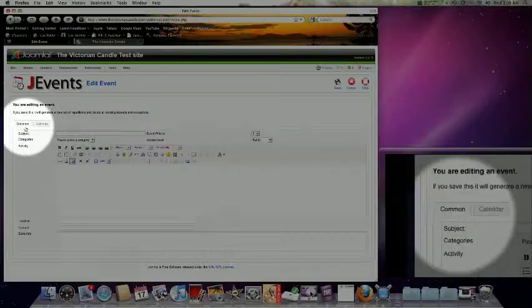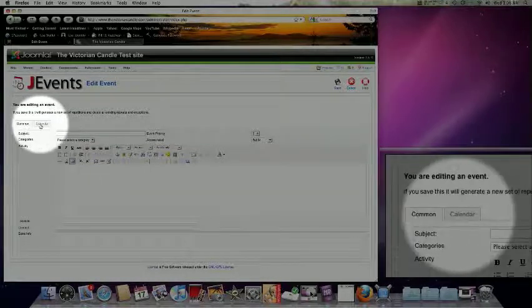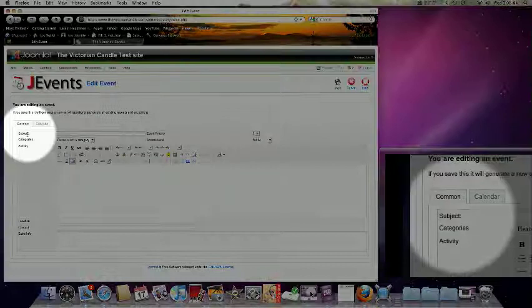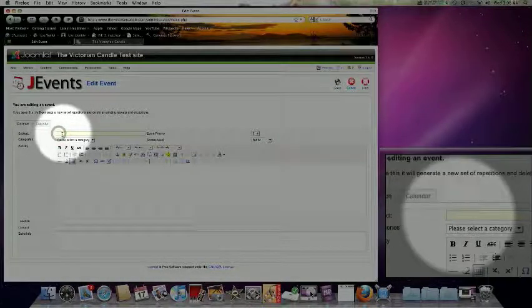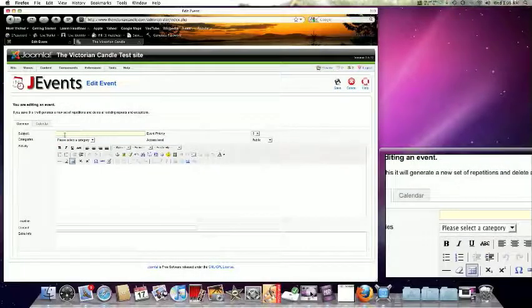Two items to take note of are the two tabs that exist. There's a common tab and a calendar tab. First, we will complete everything on the common tab. First item at hand is the subject, and we need to provide a subject for this event. We will just provide a name, something to the extent of this is a demo event.